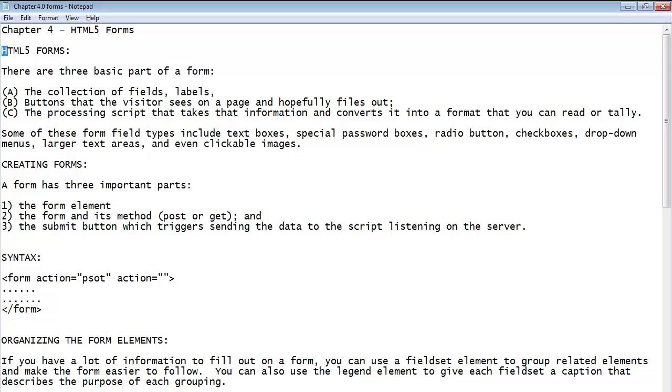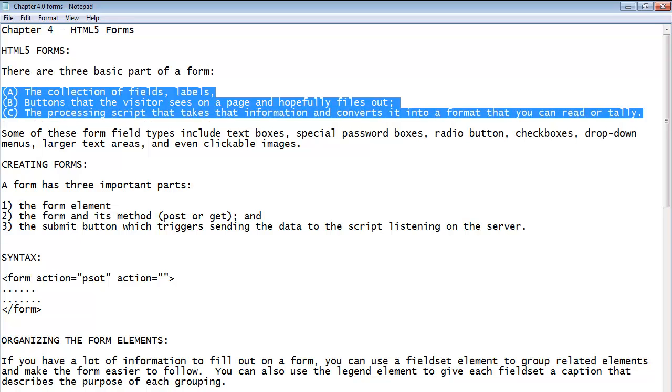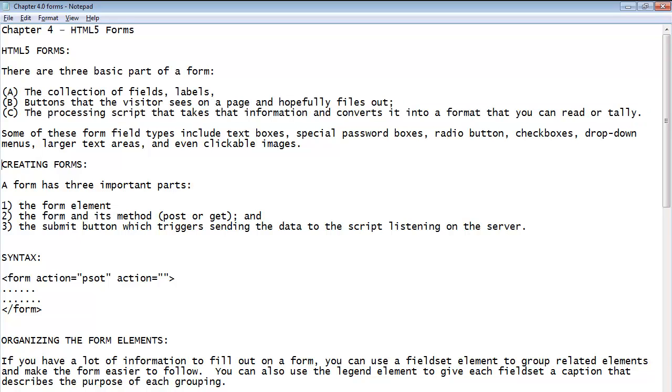The first point is HTML5 forms. Basically, there are three parts of a form. Number one, the collection of fields and labels. Number two, buttons that include the submit or the reset button. And number three is the processing script that takes the information and converts it into a format that you can read or tally.